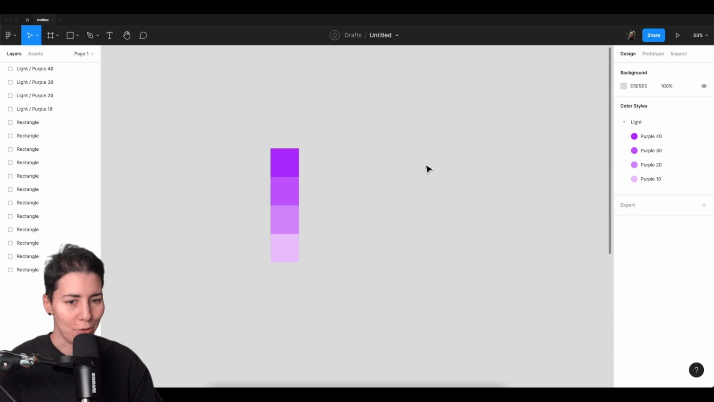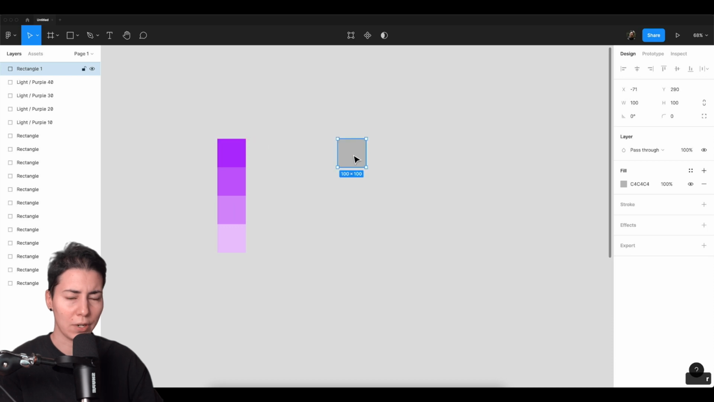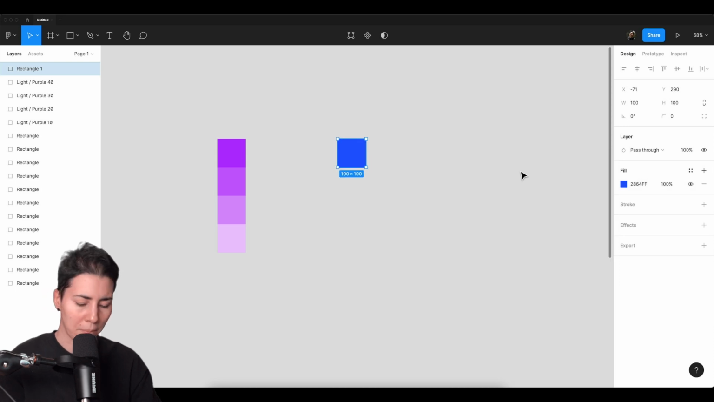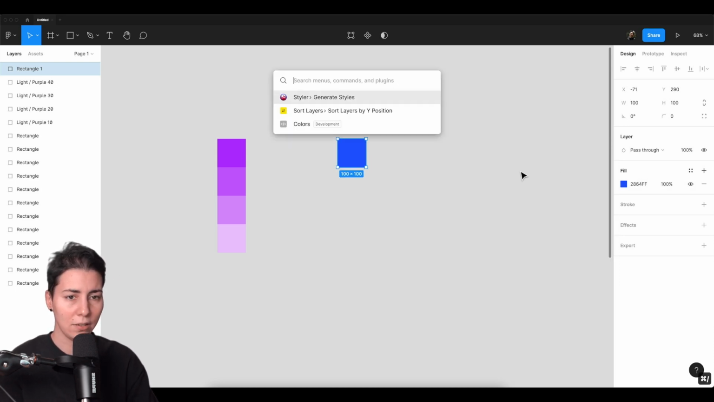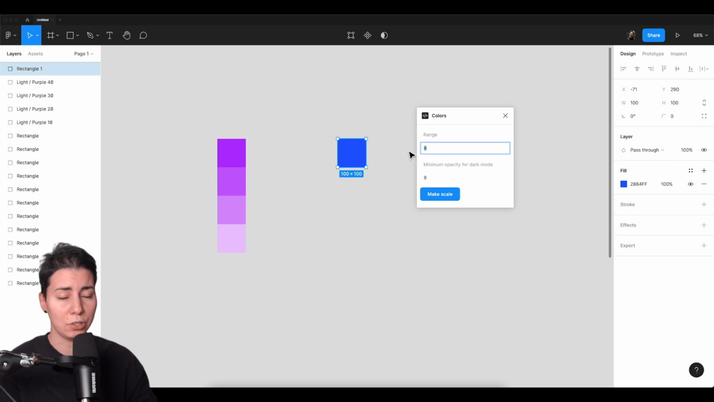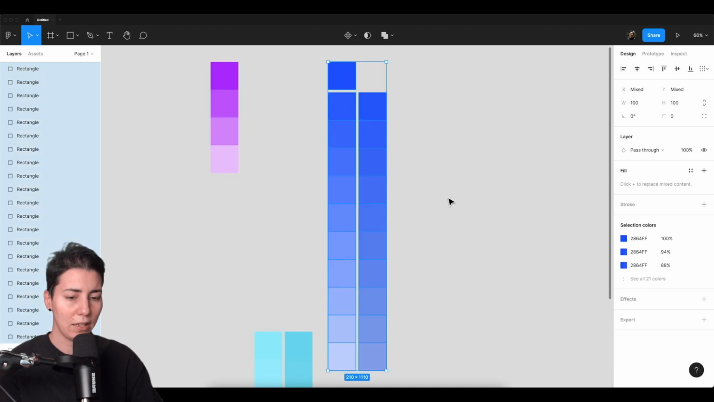Next, what I want to show you is a little sneak peek of my new plugin. So I always figured working with colors is tedious, so I wanted to automate that. So let's say we have some other color over here. Let's maybe take some blue. And I made a plugin that does the same thing, but also for, let's say, dark theme. So I'm going to activate my plugin. You can decide how many colors you want to have. I want to have, let's say, 10. And for dark mode, let's put 40 as minimal opacity, 40%, make scale, and that's it.